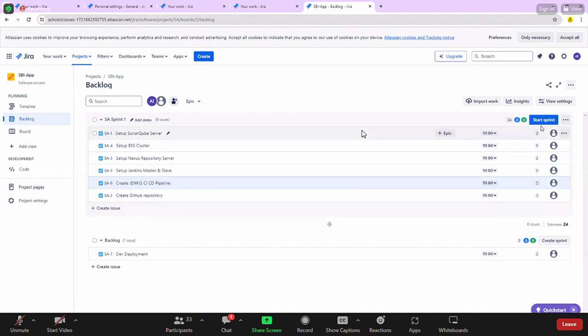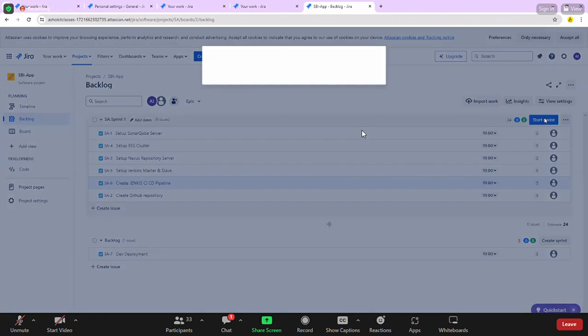Then click on start sprint. In this sprint, a total of 24 points is available. Like this, they will add a minimum of 150 story points for one sprint, guys. 150, 180 points we are going to complete as part of one sprint. Currently I added 6 stories to the sprint. Then click on start sprint.